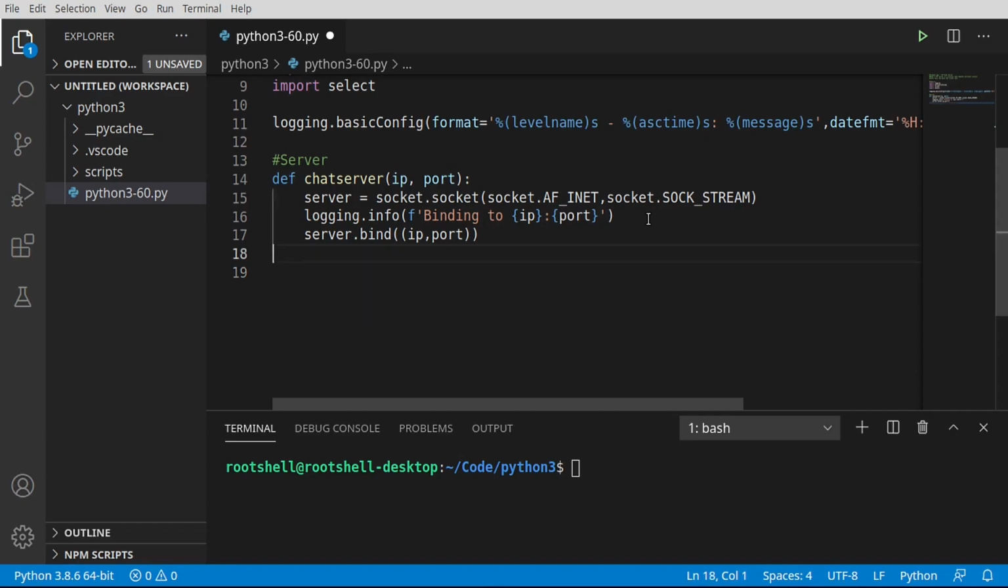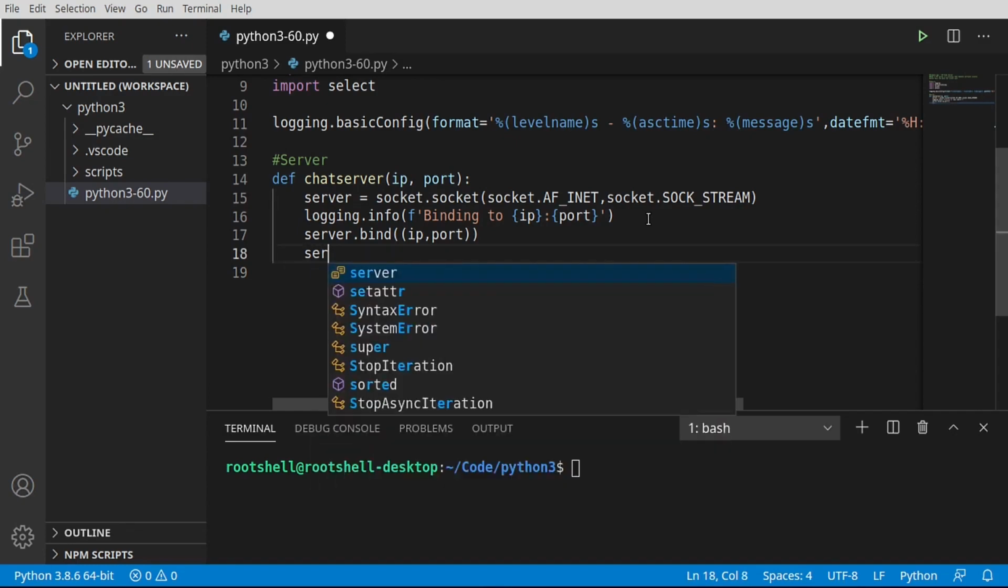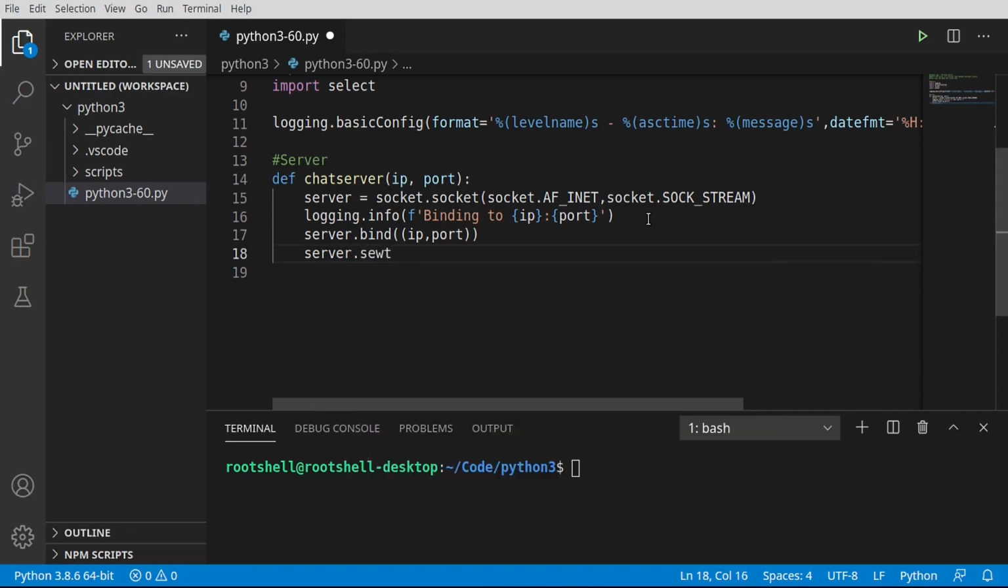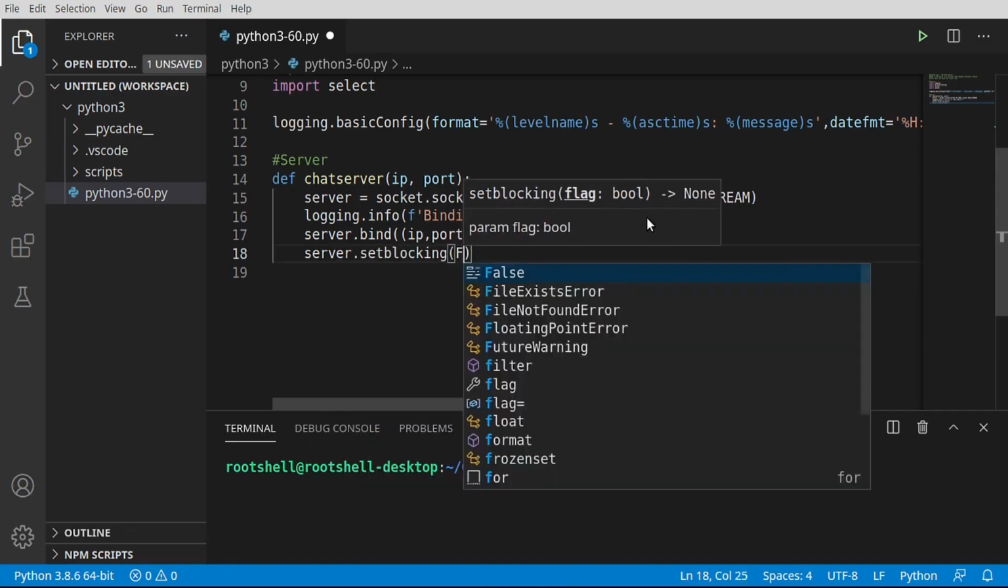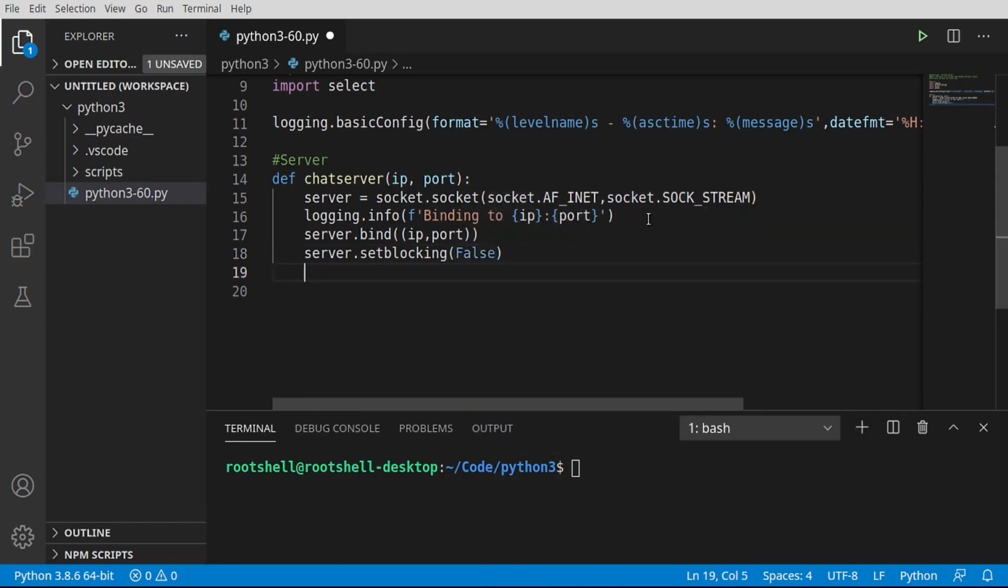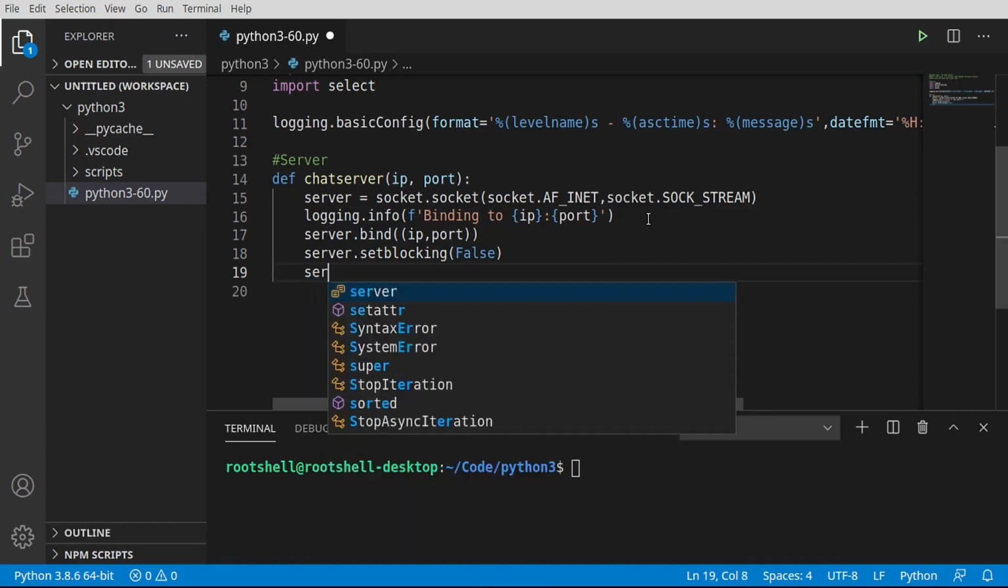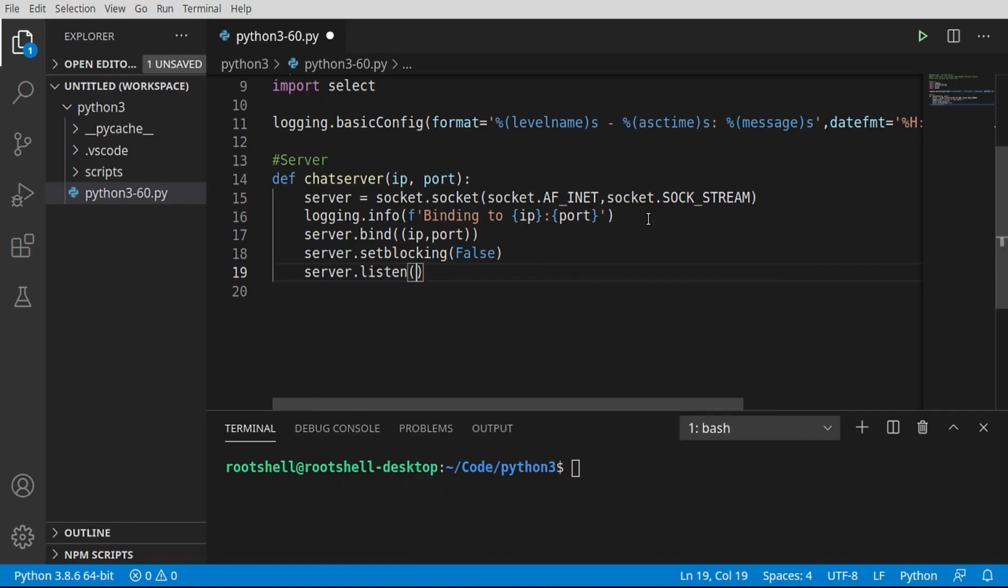Now we want to take this server and set it to non-blocking. So I'm going to say server, and we want to set blocking to false. That means from this point forward, we are not going to block the execution of this application. Let's go ahead and say server.listen, and I want a maximum of 100 connections here. Logging.info. Actually, what am I doing here? Let's just go ahead and paste it. We're going to say listening on whatever the IP and the port is.